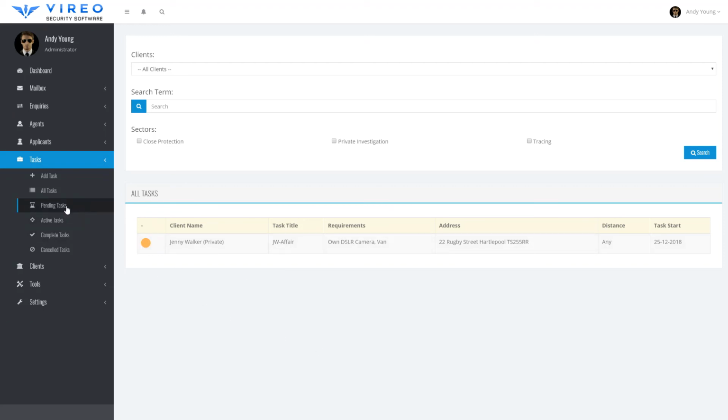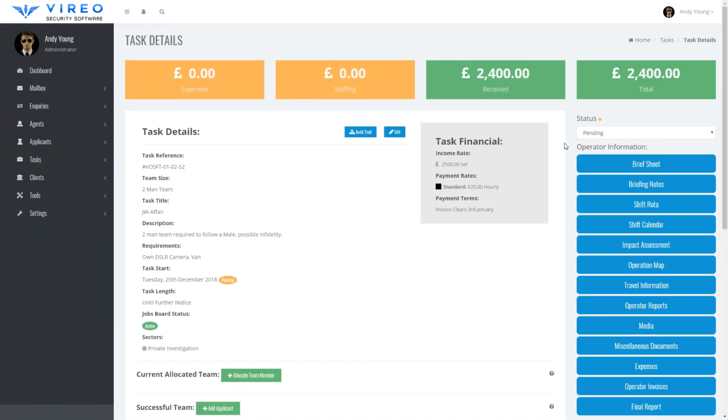So as you can see, you've got pending, active, complete, and cancelled. These statuses actually have meaning to how the system operates. So if we click into the task, then you can see status pending. And at the top, you've got expenses, nothing, staffing 0, received 2,400, and as you've seen, the client paid on their debit card or credit card, and the total is 2,400.